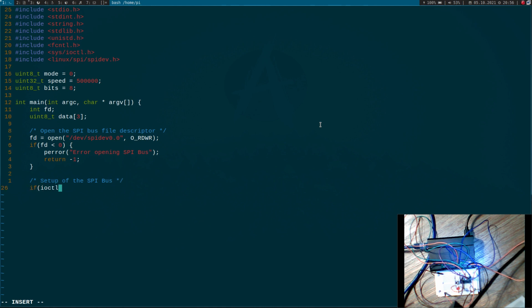I already mentioned I will use IO control here. And first let's set up the SPI mode. So for this I need the command SPI_IOC_WR_MODE, and as an argument I have to pass a pointer to the variable storing my SPI mode. And here, if the return value is smaller than 0, we know an error occurred. Error setting the SPI mode, and before returning I have to close the file descriptor here.